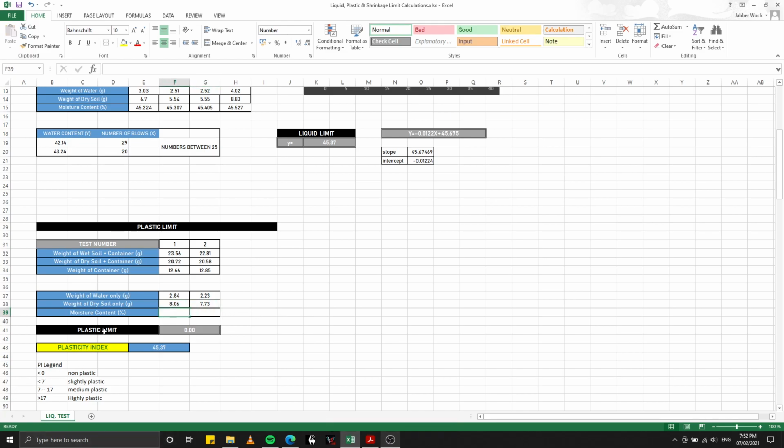Now, for the moisture content, same pa rin. Ang gagawin natin is we divide the values of the weight of the water and the weight of dry soil. Then, we multiply it by 100%. Now, okay, divided by 8.06 times 100. Copy, paste.